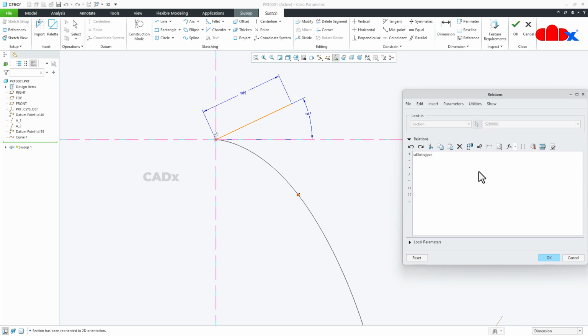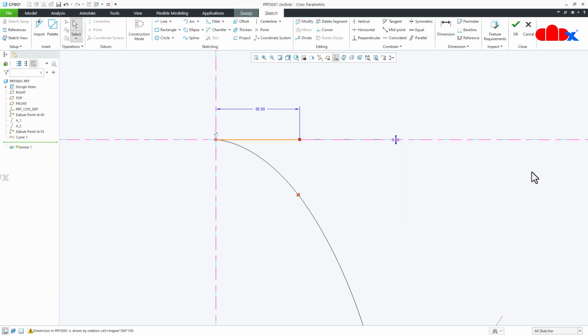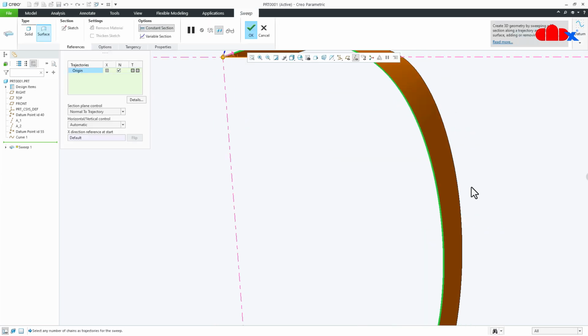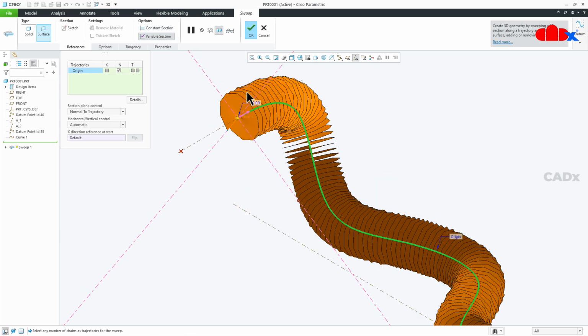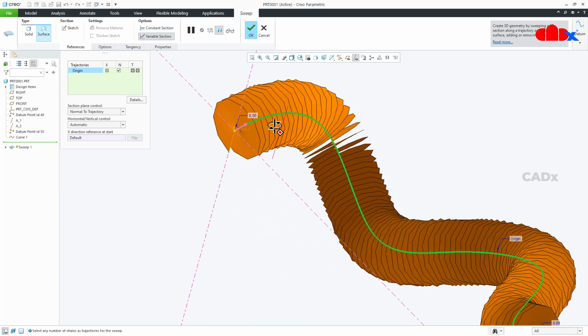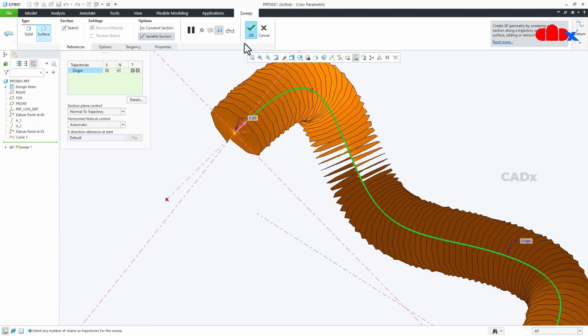So the relation is SD3 equals trace per into 360 degree into number of turn. So let's say I need 100 turns. So I'll make it 100, verify it, say OK and say OK. Now say OK, Control D and go for variable section. Just say OK.